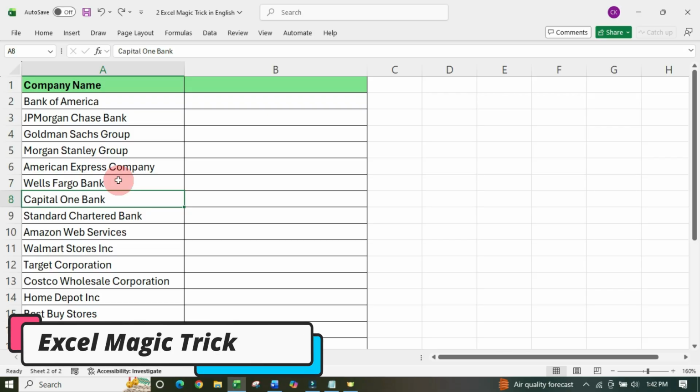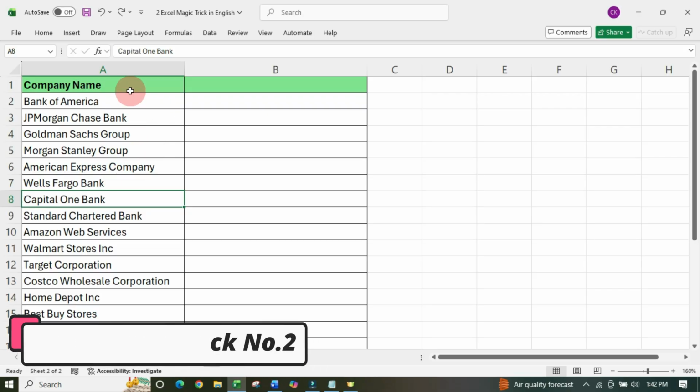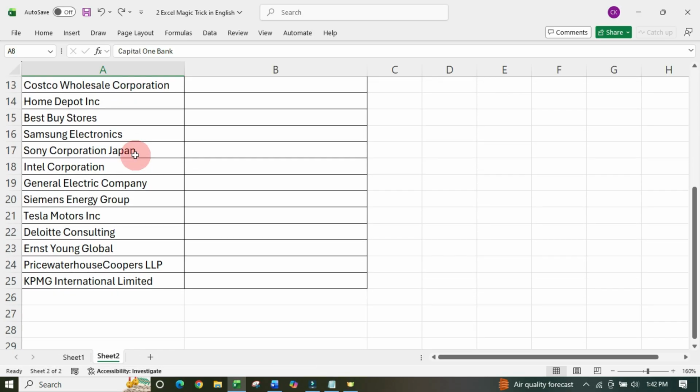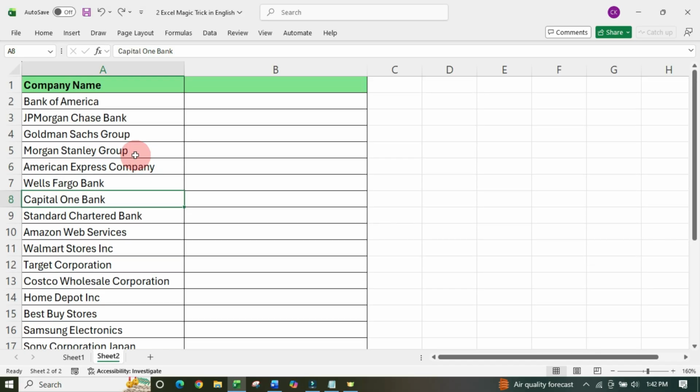Now suppose you have a list of party names in Excel and you want to create folders using each party's name. Doing this manually will take a lot of time, but we will do it in just one click.